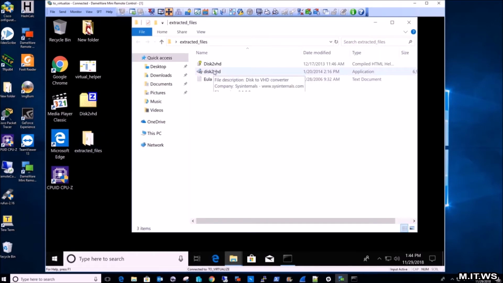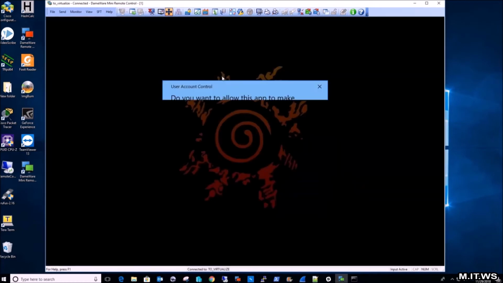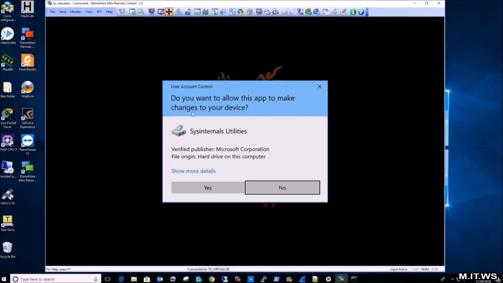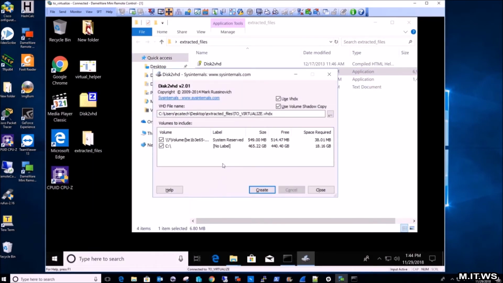So we go to extracted files. We're going to run Disk2vhd. As always, it's going to ask us, do you want to run these Sysinternals utilities? And we're going to click yes. And here we are. So this is what the software is about. Disk2vhd version 2.01. And we have these two options, use VHDX and use volume shadow copy.